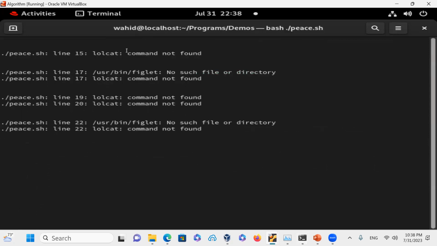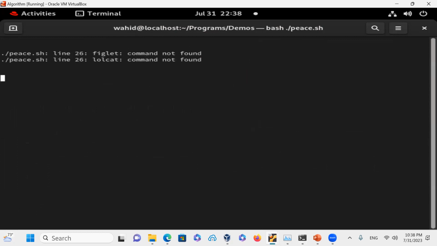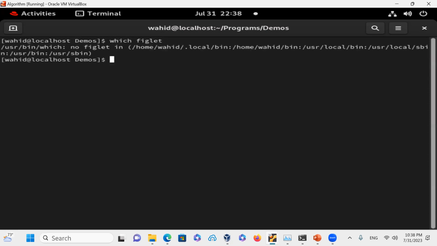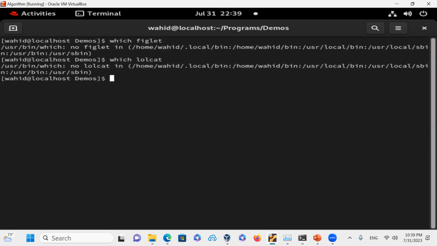You see the lolcat command not found, and then the figlet is not found. So what I'm going to do is Control C out of this and say which figlet, and then figlet is not there. Which lolcat, it is not there.